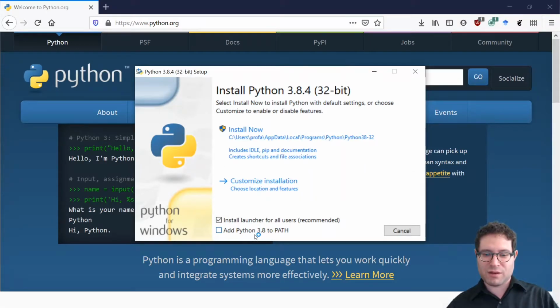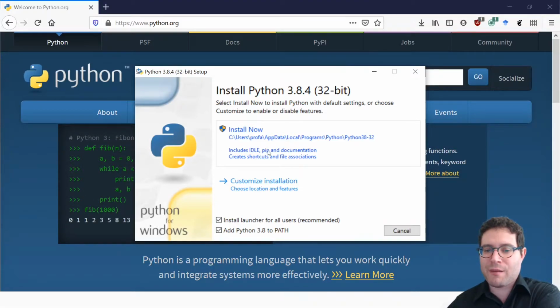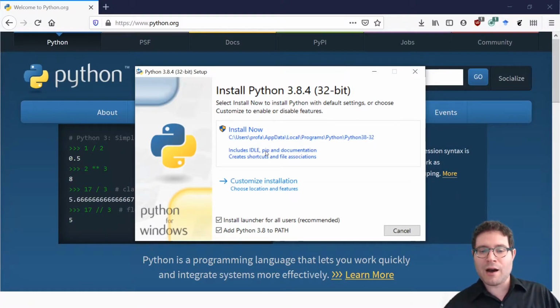So, all right, I'm going to click on this Add Python 3.8 to Path. And what we've got here is, it says it will install IDLE, pip, and documentation. IDLE is going to be our programming environment, the home base, if you will, for doing our Python programming for a lot of us. Pip is a package installer for Python. In other words, it allows us to download new libraries that allow us to do new and awesome things in Python. And documentation, which is just basically how do you use Python.